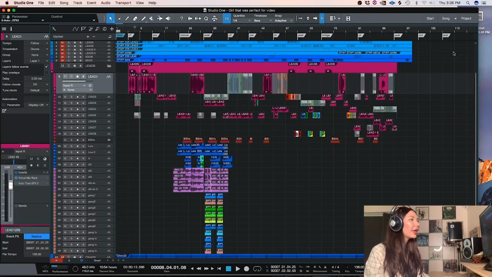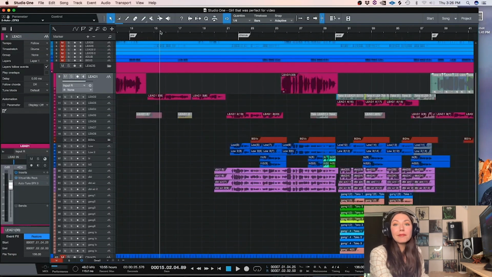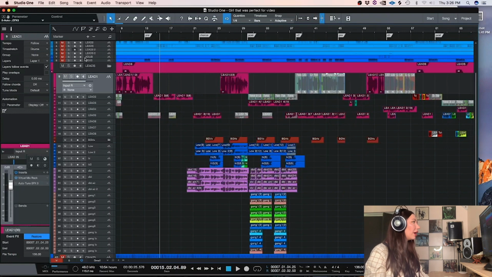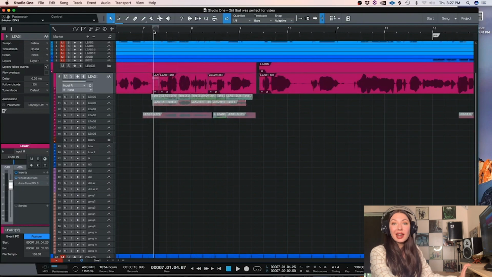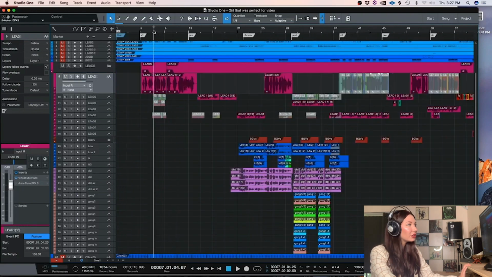Like I said, when I do it in the session, a lot of the times I don't like this part or that part, so I go back and recut them. That's why I also have lead 1, lead 2, lead 3, lead 4. You can see right here there's stuff that's muted. It's my original comps and takes that I just didn't think were good enough. So something to keep in mind.